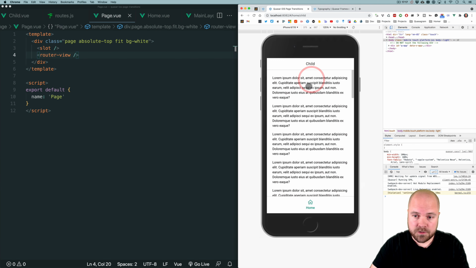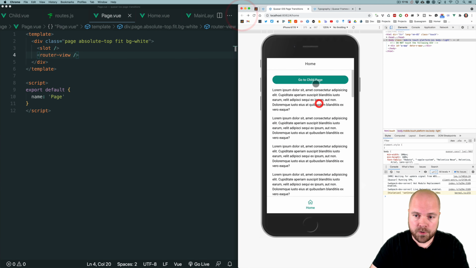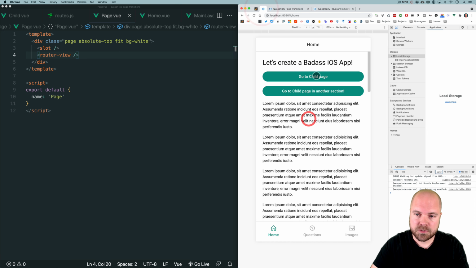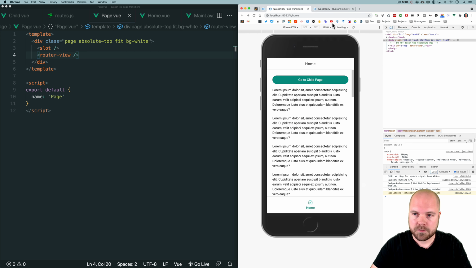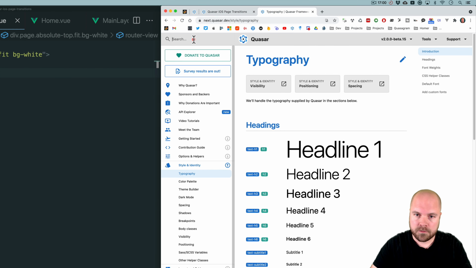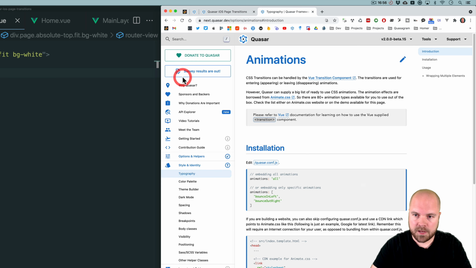Okay, so we can get to our child page, but we don't want this child page to just suddenly appear like this. We want it to slide in like this with this badass animation. So let's add this animation next. So I'll jump to the Quasar site and just search for animation, and jump to the animations section.